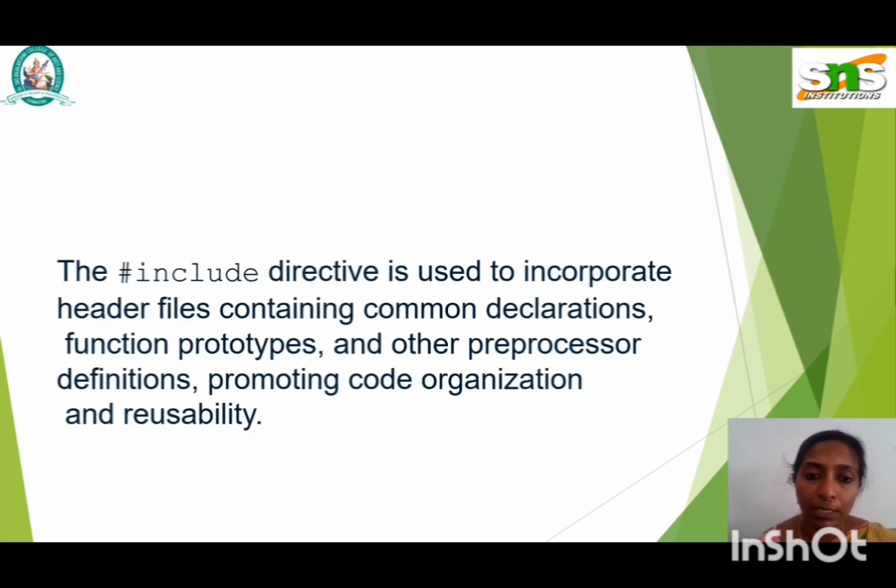The #include directive copies header files containing the format declarations, function prototypes, and other preprocessor definitions, promoting code organization and reusability.